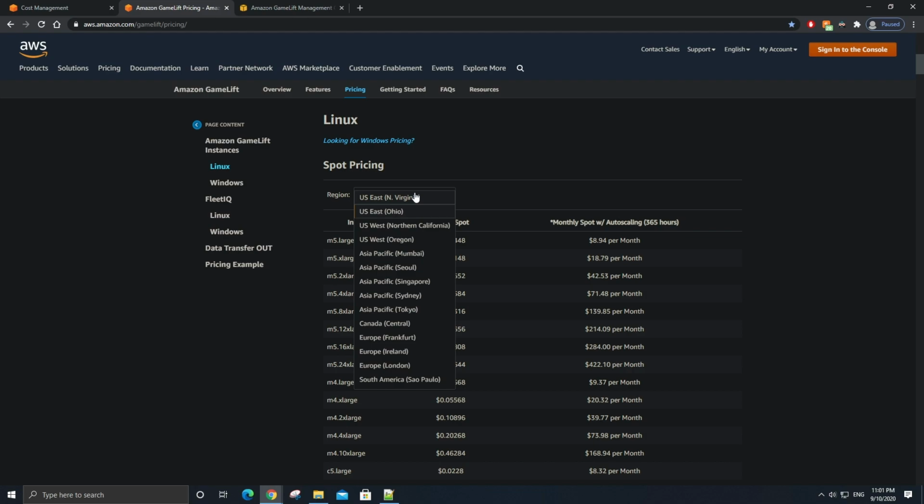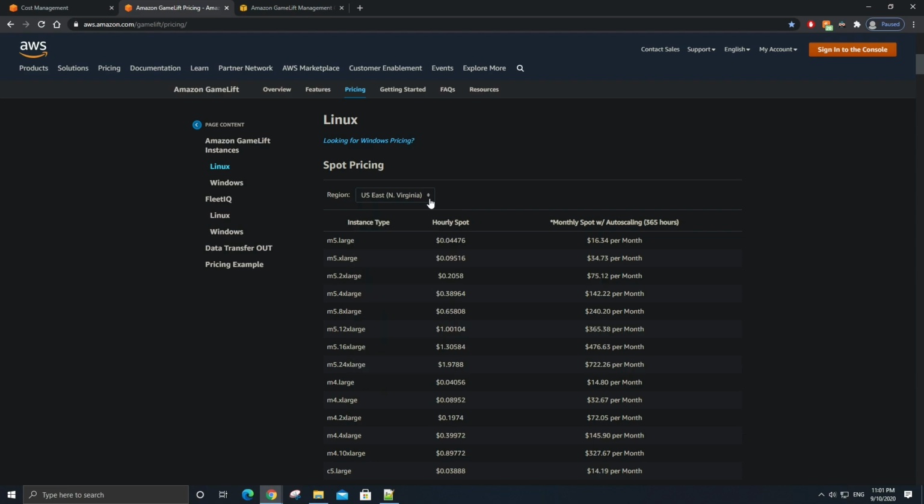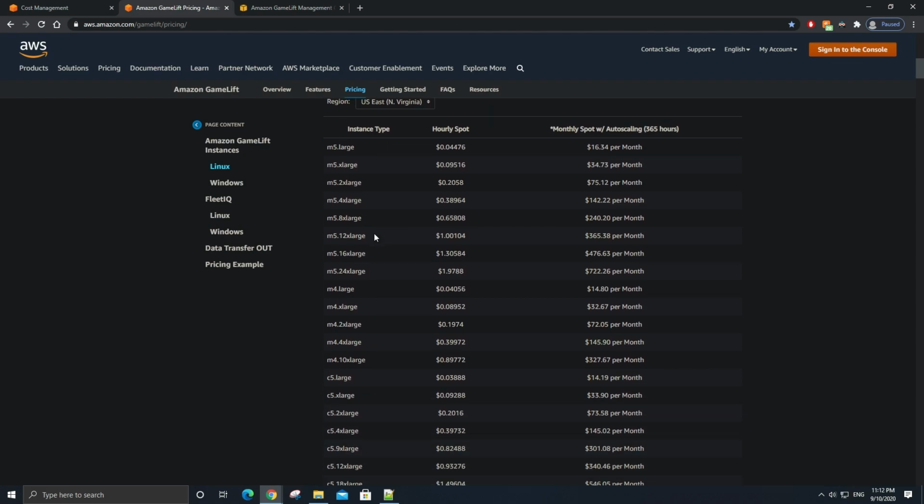Since I have been primarily doing the tutorial series in the US East North Virginia region, I'm going to select that one, but feel free to select the one that you have been using. In addition to that, if we look at the header of this table, you will notice that the first column is titled Instance Type. Remember when you made a fleet in GameLift, you had a bunch of instance types you could choose from. The one we are most familiar with is C5.large, because it is one of the cheapest instance types as well as one of the free tier eligible instance types on this list.